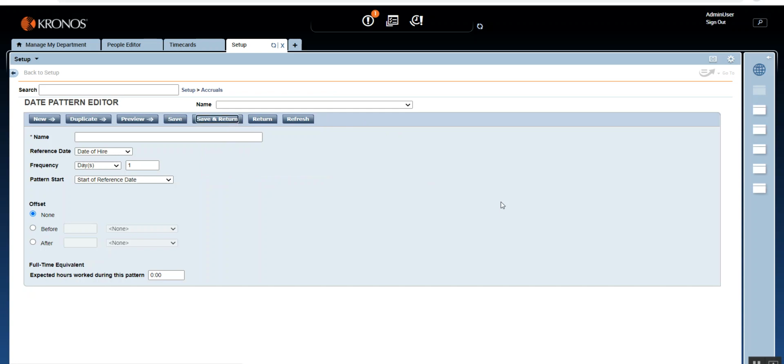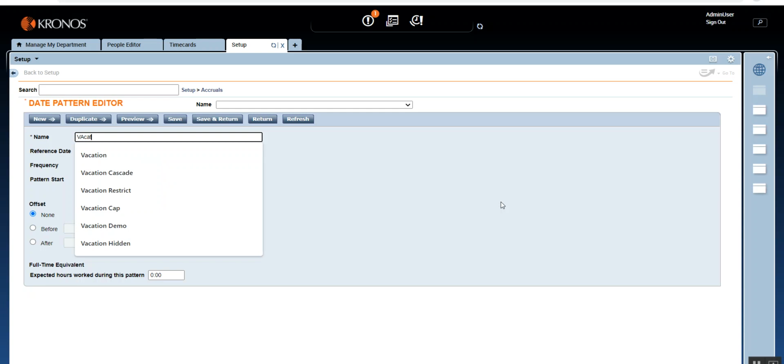Okay, so let's go and create one. We will name it as vacation. Okay, so I just named it the same as the accrual code, I'm sorry, this is the date pattern, not the accrual code or the accrual policies.